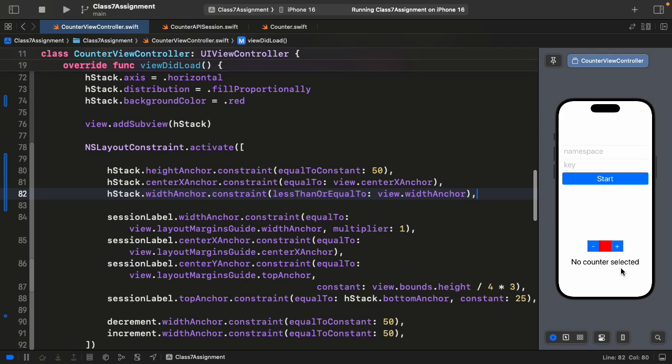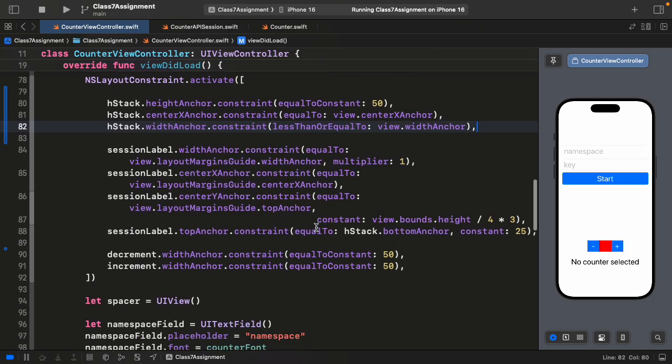If we wanted to have this no counter selected thing be able to float based on phone size, we could just say, as long as it's at least 50 points away from the bottom, we don't really care where it is in terms of that constraint at least. Other constraints might say otherwise.